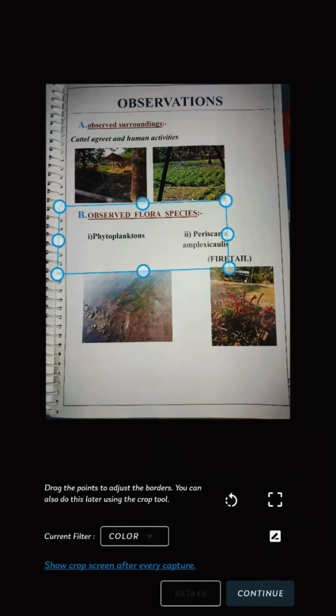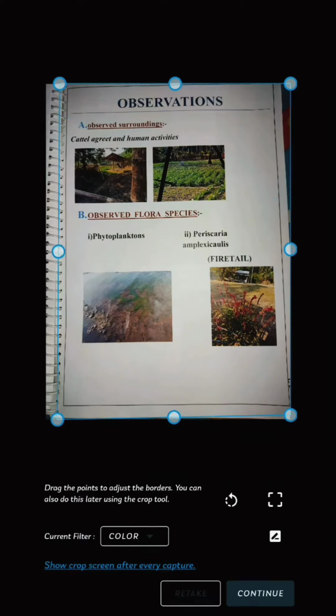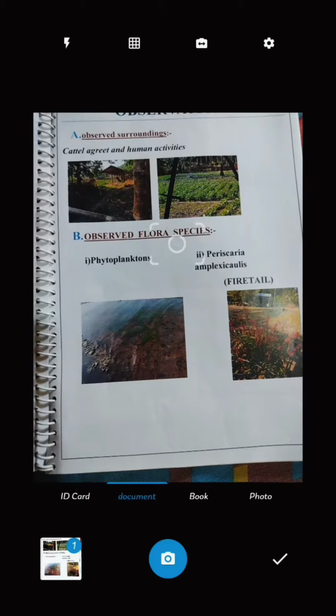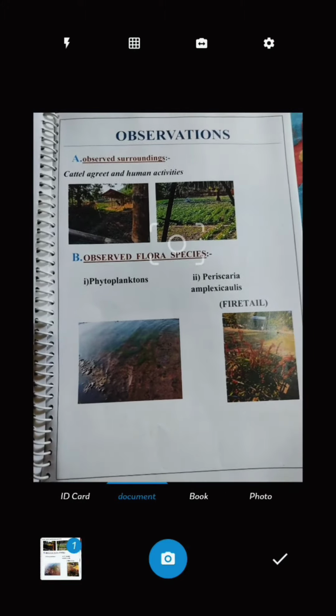Now we need to adjust our required space to which we need to scan it. So I have adjusted, as you can see. Now I have to tap on continue. So in the left corner there would be the preview of the captured pictures. So tapping on it, we can see the preview.